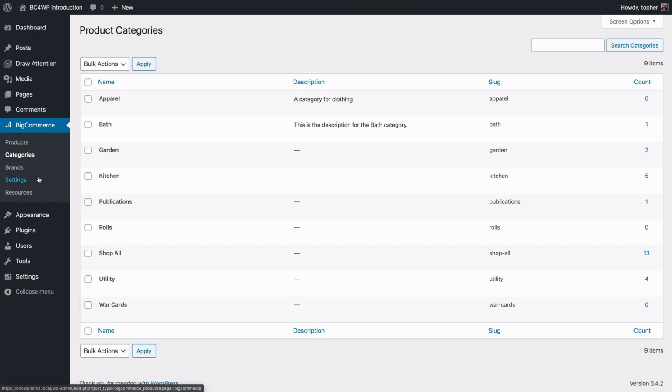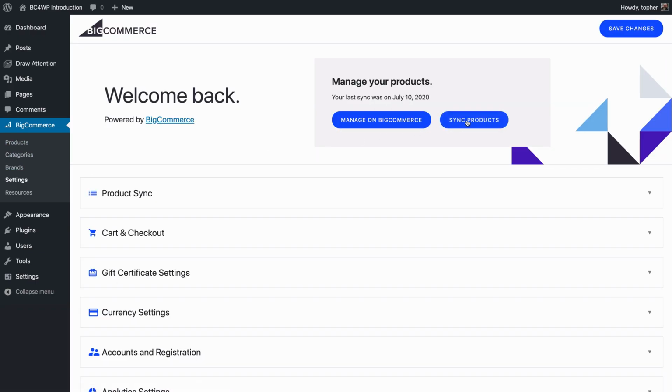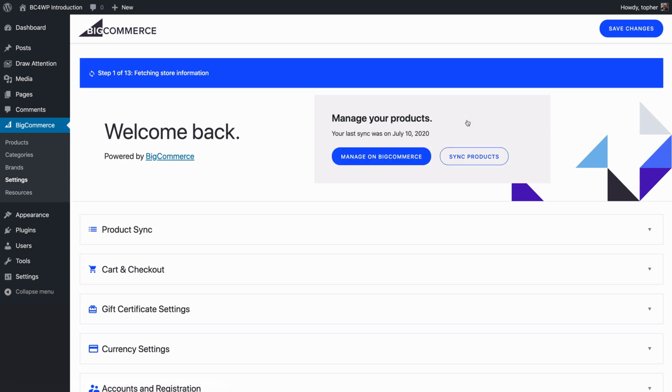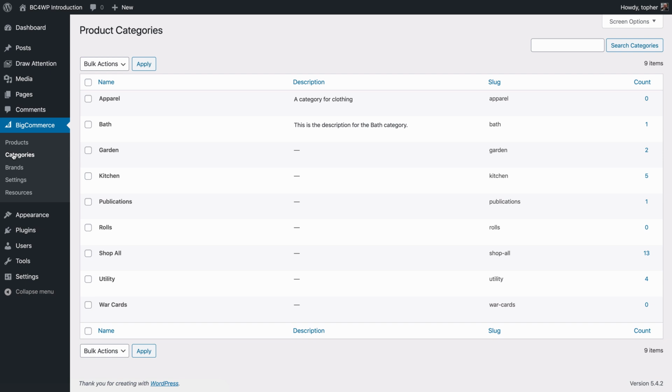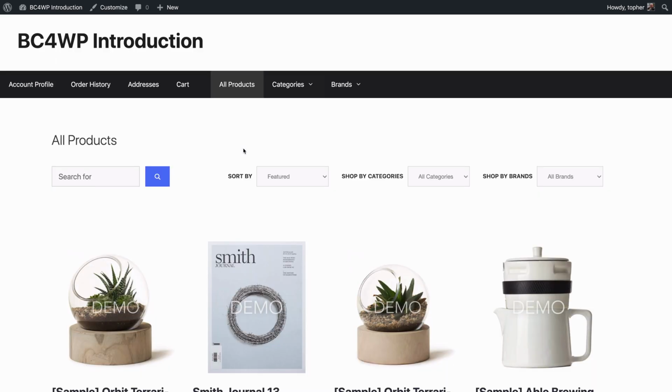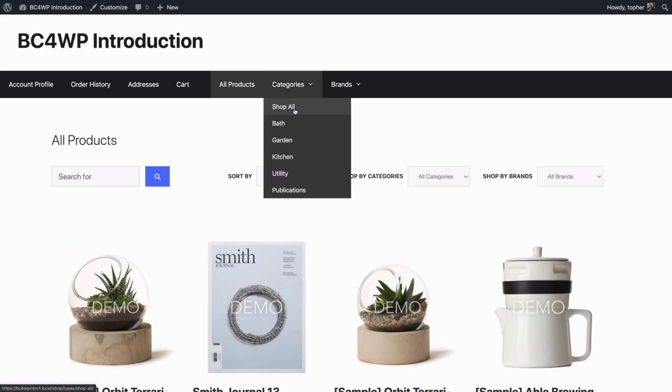So let's go to Settings and click Sync Products. And then the Categories page in WordPress should still be alphabetical. That's proper. That's still how they're stored there. But if we go back to the front of the page, so this is before I've reloaded, this is the old way with shop all at the top. And if I reload, shop all is now at the bottom.